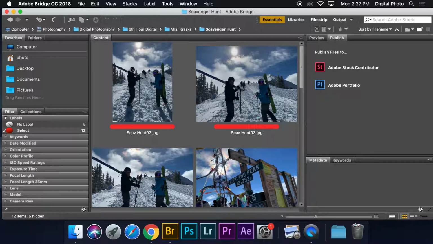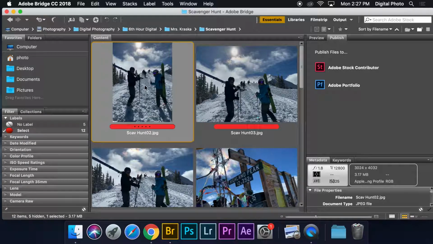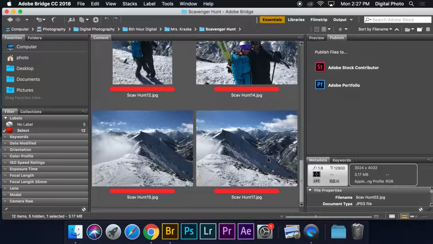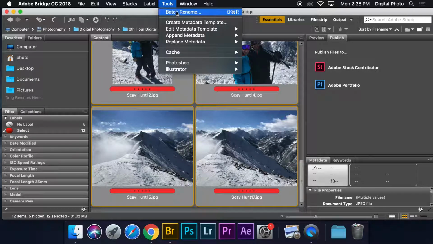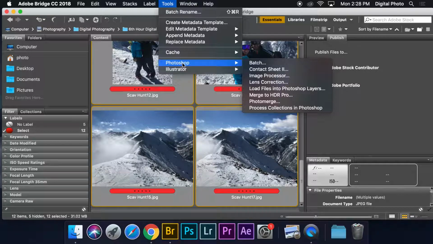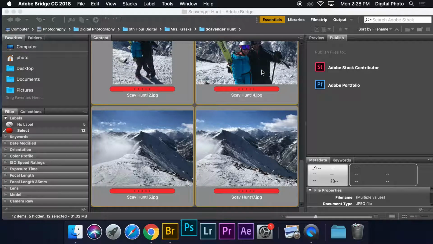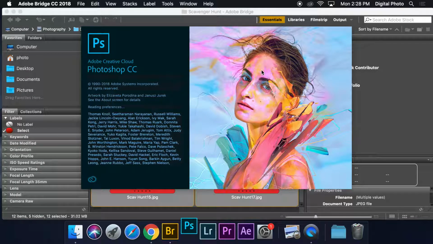So while we're in our project folder and we see our selected pictures, you're going to go ahead and select them all, clicking on the first picture, holding down Shift, selecting the last picture. And then it's pretty simple. With them all selected, down here it's going to tell you you have 12 selected. I'm going to go up to the top where it says Tools. And instead of clicking on Battery Name, I'm going to go down to Photoshop and then over to Contact Sheet 2. This is going to launch Photoshop.